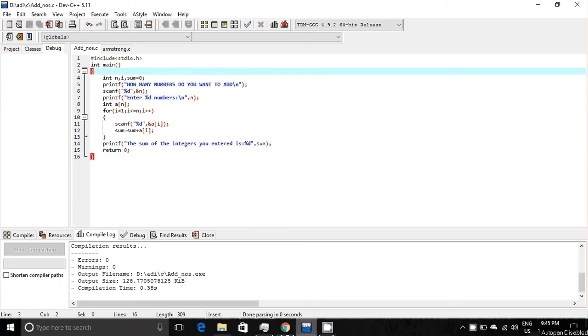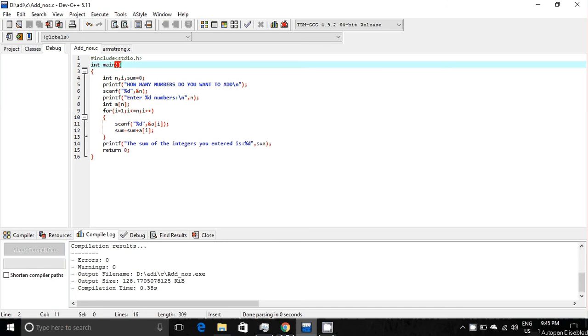We've used the #include <stdio.h> preprocessor command and int main. We have declared three variables of data type integer and initialized the variable sum equal to 0. Now using the printf statement, the statement inside the double quotes will be printed: How many numbers do you want to add? So we are basically asking the user how many numbers he or she wants to add.